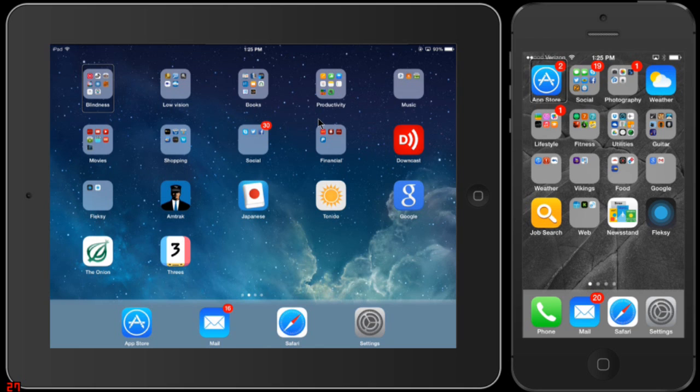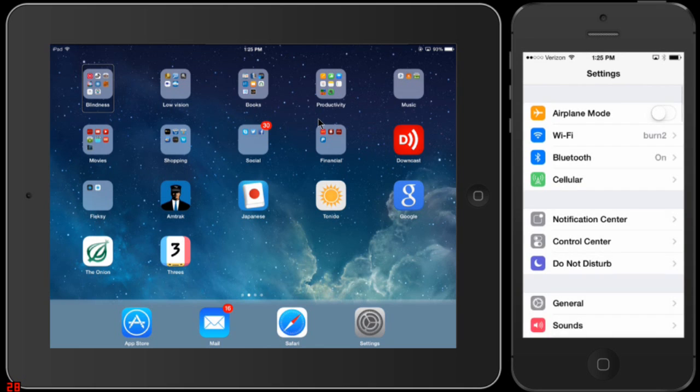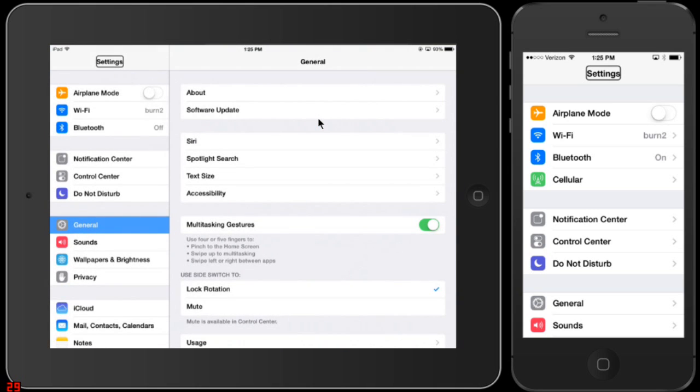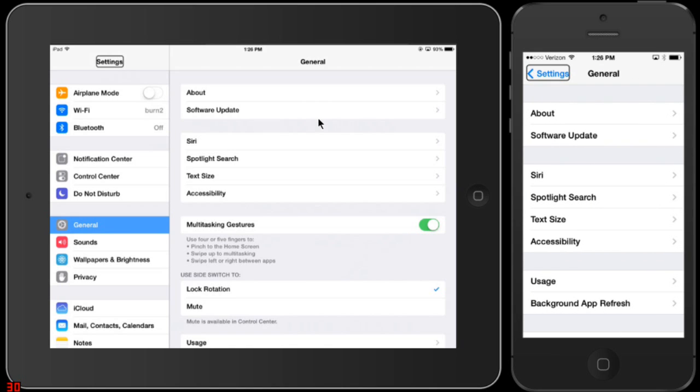Let's pop into... I want to show you for sure right away the accessibility features built into iOS 7, because some things have changed, and there are some things that I think it's really worth knowing about. So we have our settings up here on both devices. I am going to go Cellular, Control Center. This is going to be a little tricky, so bear with me as I try to manage both of these devices at once. Let's go to, let's see. General. Accessibility.